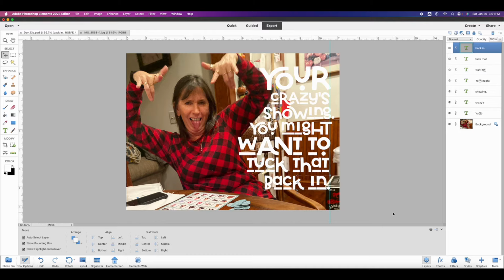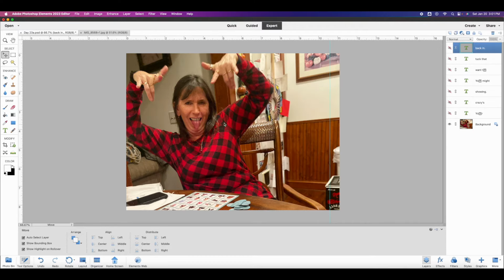You see how the words are kind of going around her arm. That was what I wanted. So I'm going to hide these for now, just so that I don't accidentally mess with them. And I'm going to come back. This is my photo, making sure the background is selected. This is the part I've never done before, so I don't know how this is going to turn out. I'm going to do a select subject.